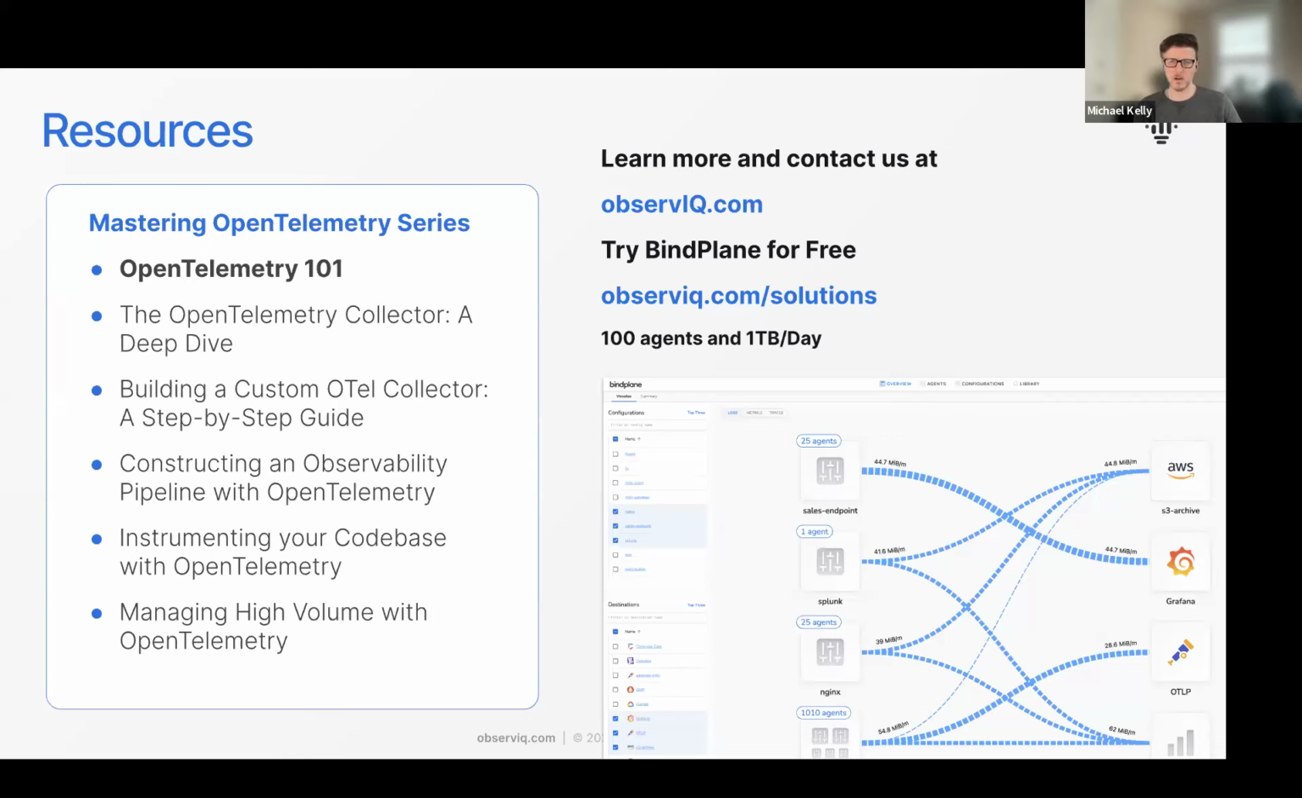That particular distro, our distro, has I think some slightly better experience for Windows users. But not to say that plenty of folks are using OpenTelemetry on Windows in production directly from Contrib. So fully supports Windows.